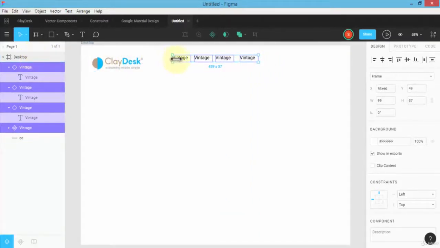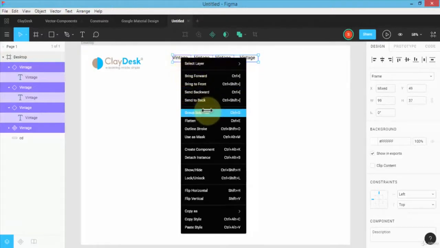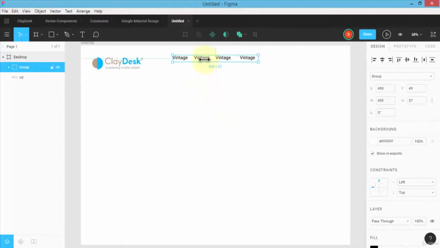So it's easier for you to actually work with them. So I'm going to right click, and then I'm going to choose group selection. You can do Control G as well. So that way I've grouped all of these.